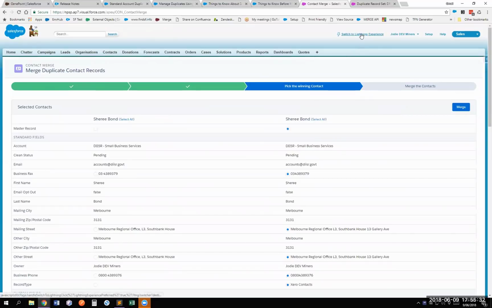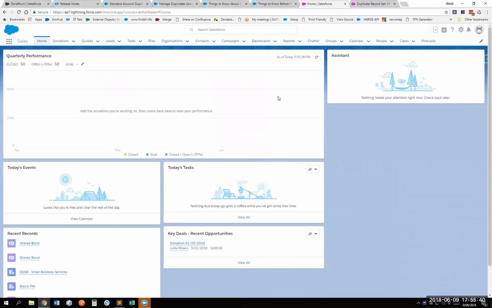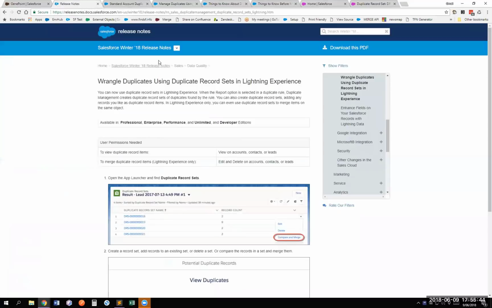But what about Lightning? Since Lightning started 3 years ago, this has always been a missing feature in Lightning. But did you know that in the Winter 18 release notes, so this is 2 releases ago, we're now on Summer 18, so 2 or 4 releases ago, there was this new feature called Wrangle Duplicates using duplicate record sets in Lightning Experience. So that's what I'm going to show you today.